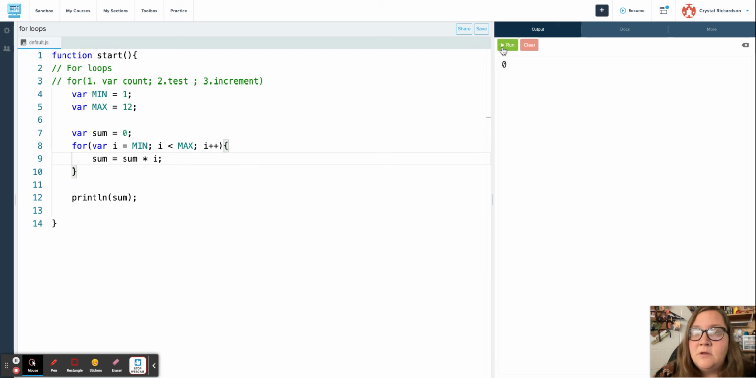Now, I could also do that where I multiply like that. It just gives me 0 because sum is set to 0 and anything times 0 isn't going to work. So if I'm starting there, I might want to start at 1. There we go. Now it's working. It multiplied the number times itself all the way through 12. So just be aware, anytime you multiply by 0, it's just going to give you 0. Don't make that mistake.